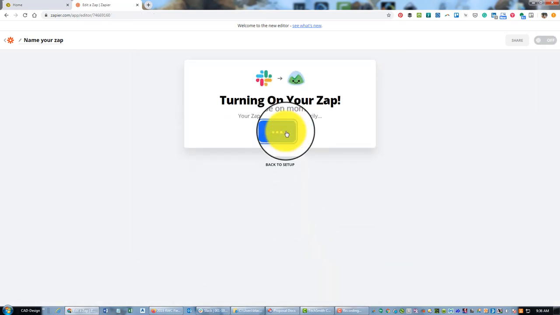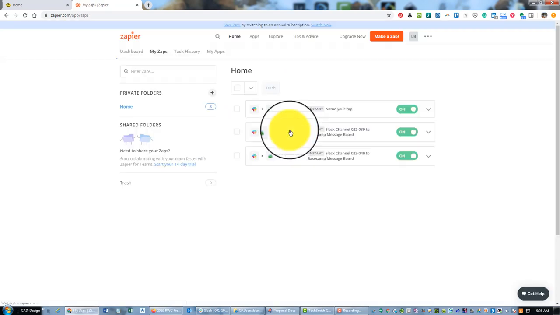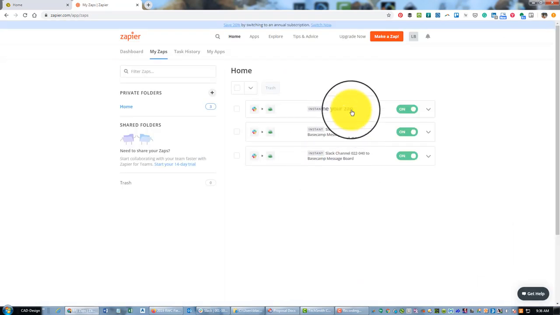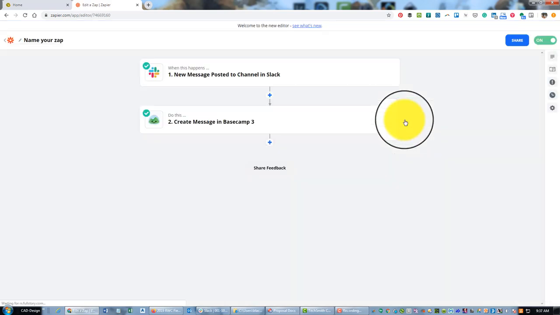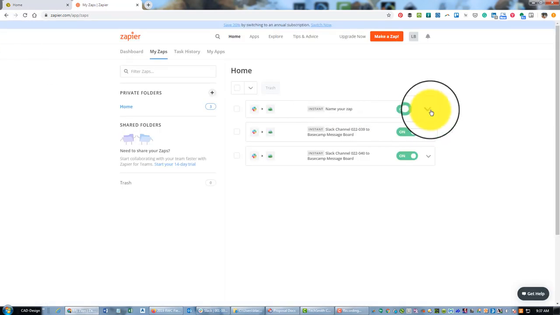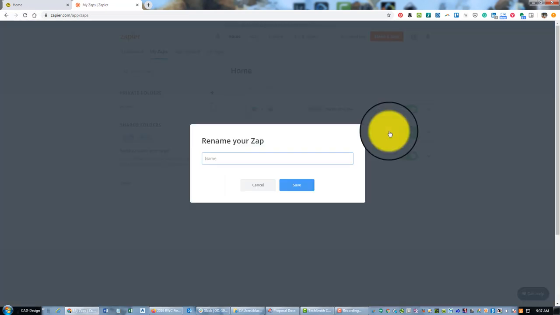And we're going to turn the Zap on. All right, and then we can say, go to my Zaps. You can see it's here. It's on right here. Sorry. We need to name it. So what I'm doing is I'm saying, whoop. Let's go back. Rename.